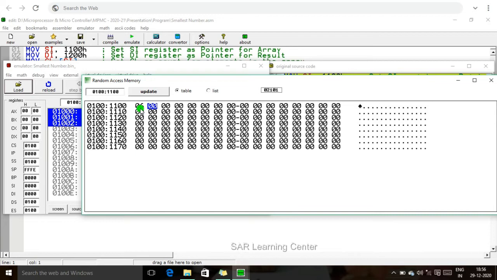After that, we load our first data into the 1101 memory location. The first data is 4E. What is the second data? The second data is 2D. What is the third data? The third data is 30. What is the fourth one? 98 and AC. What is the next one? The next one is FE. From the 6 data, which one is the smallest number? From the 6 data, 2D is the smallest number.